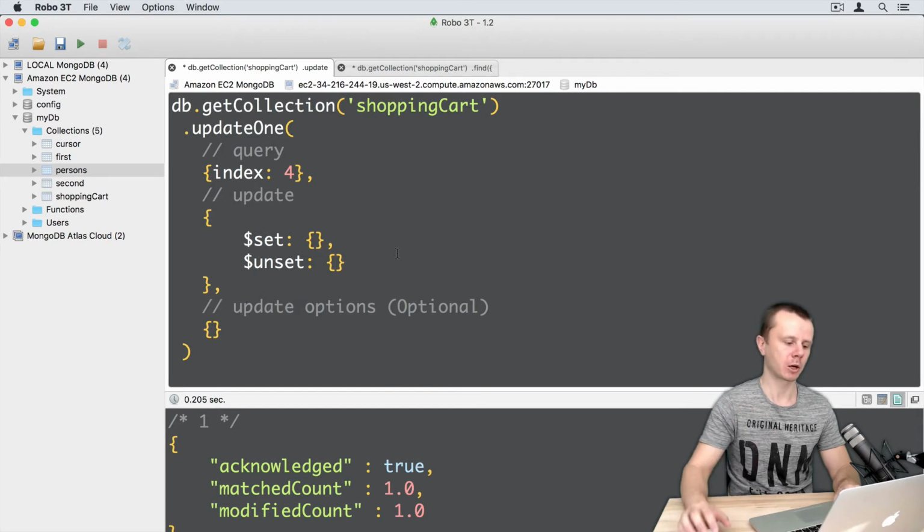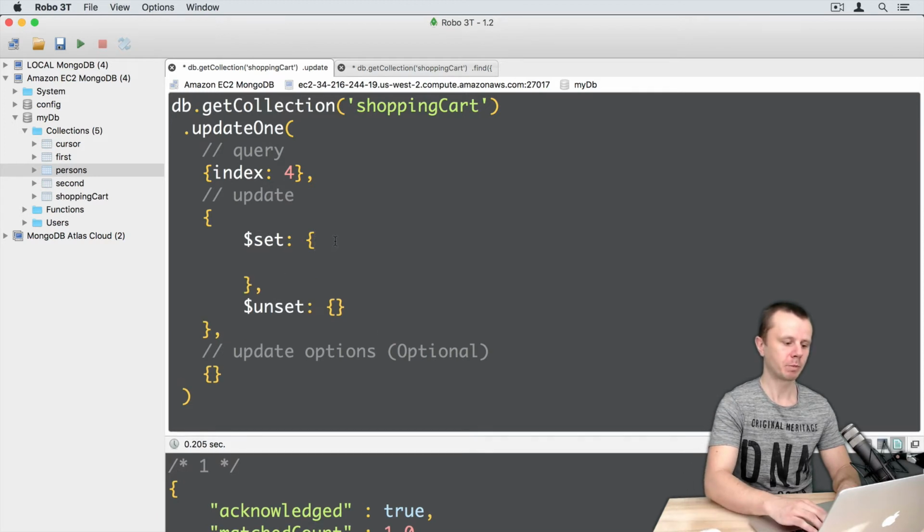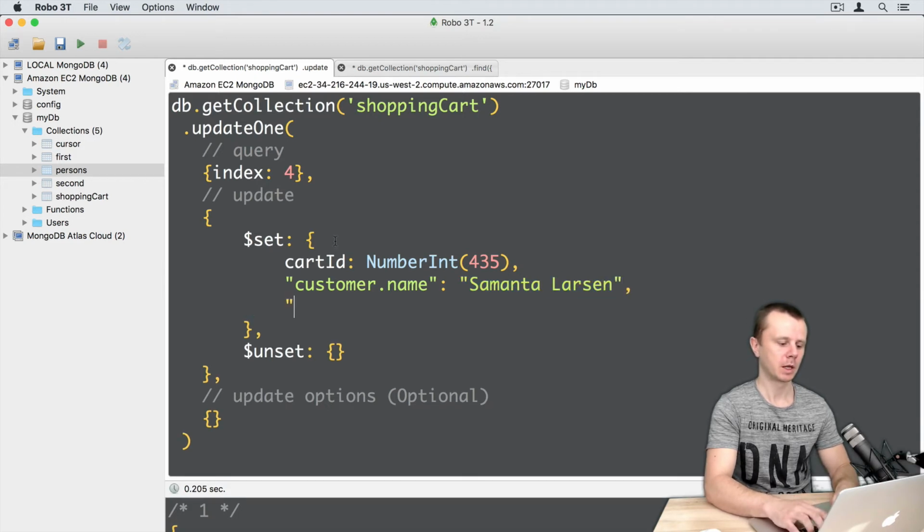Okay, let's now add some actions. Let's split set to several lines and perform the following. So card ID will be number int 435, for example. Then customer name, we will use dot notation, customer.name, Samantha Larson. And then customer email, same dot notation. Customer email, and here slarson@test.com. So here it is.